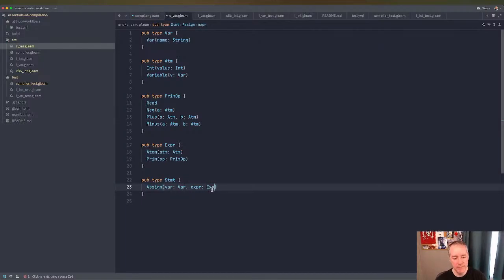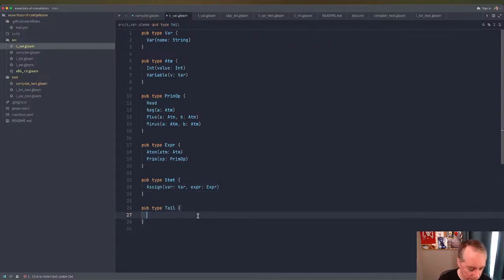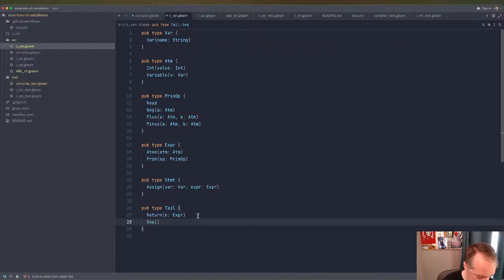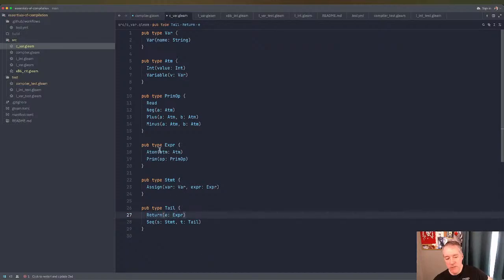Okay, and then here this is an expression. So the only statement is an assignment expression. And then there's a tail, which is either a return of an expression, or a sequence of a statement and a tail. So you can see here that this is kind of like building a cons cell almost, where we're going to have lots of nested sequences, and every statement is an assign. And then eventually, in order for this self recursion to finish, you need to have a return, which is a simple expression. One of those things.